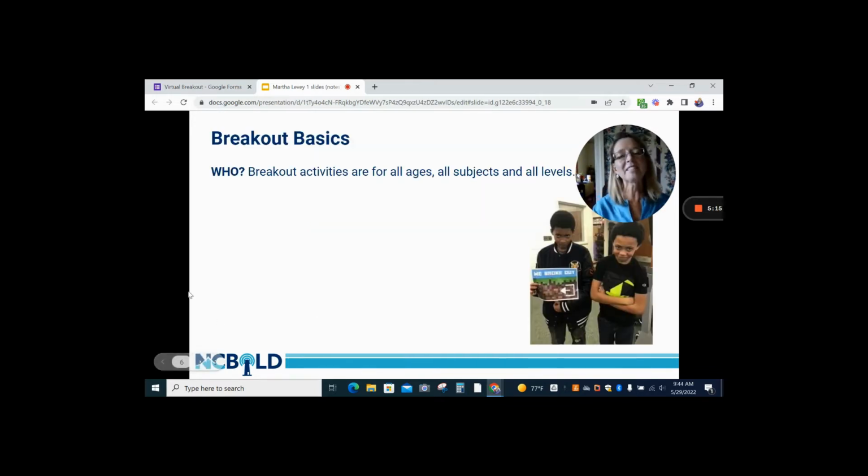Breakout activities can be for all ages, all subjects, and all levels. They can even be used for PD with staff, with any group. When you're designing a game, you kind of have to know the dynamics and the makeup of the group. You have to figure out what's going to work best for them. Do they need all digital, or do they need the physical boxes, or maybe some of both?